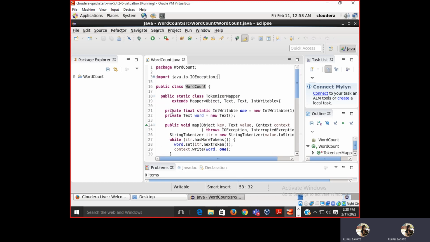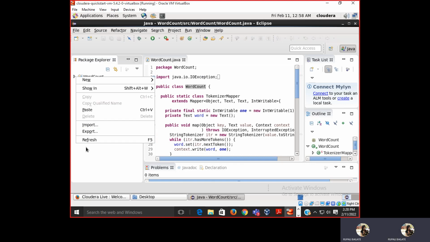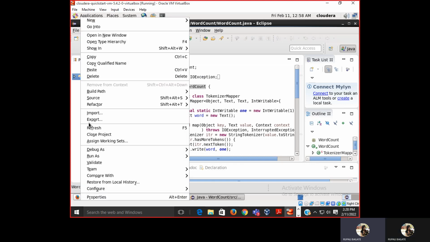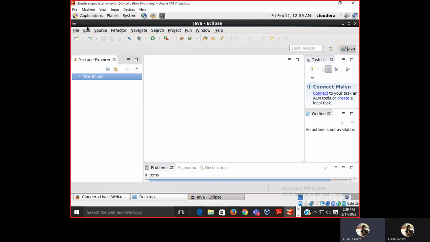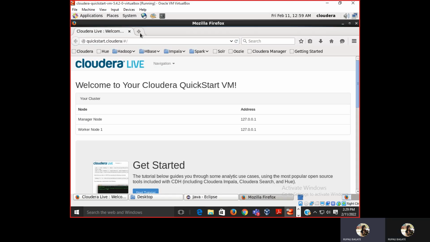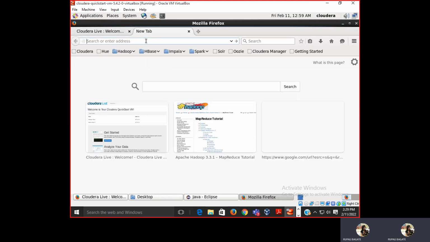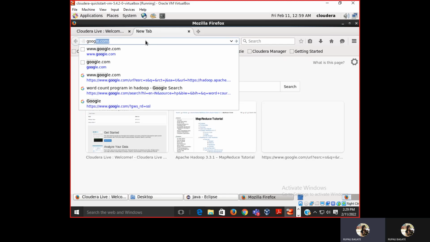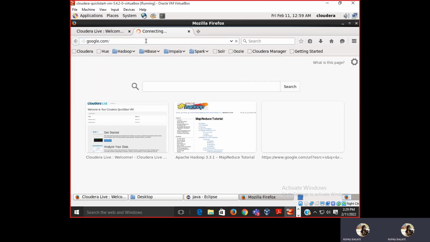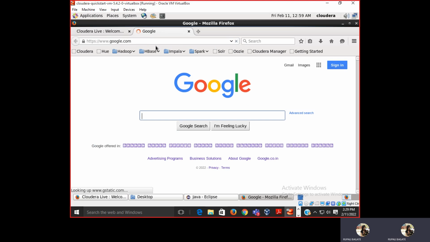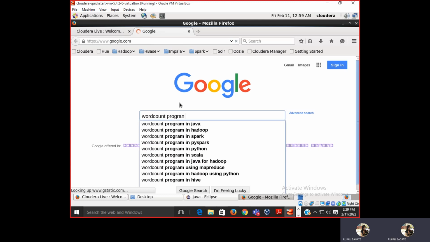I have already explained this for one of the batches, so I'll demonstrate once again. I'll just close this project and we'll start with a fresh one. Go to the browser first of all. Search in Google: word count program in Hadoop. We'll be taking a ready-made program from the internet.